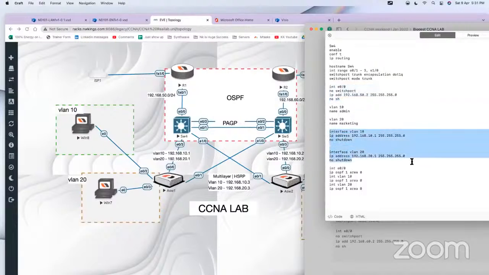SVI. What is SVI? Switch virtual interfaces. They are the gateways of my VLANs. The gateways of VLANs are called SVI. SVI full form is switch virtual interface. Clear.